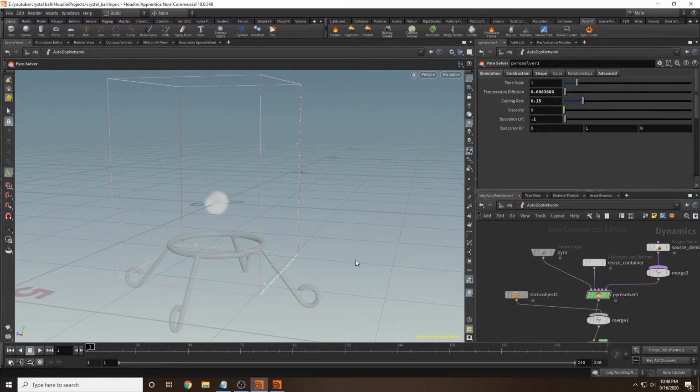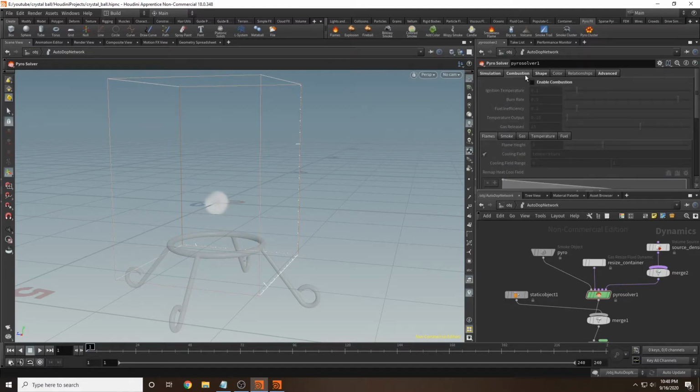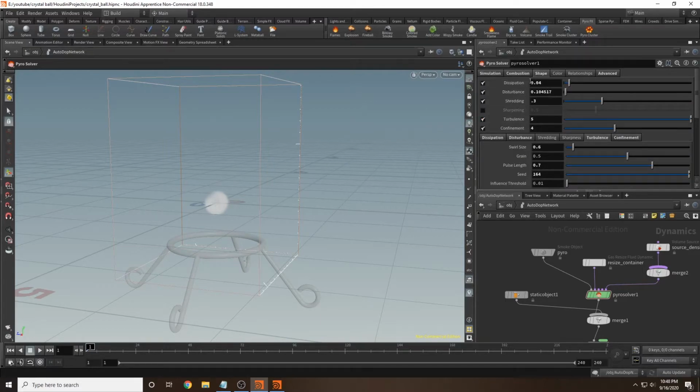I don't want to affect it too much because I really do like what it looks like. I'm just worried that by the time we get to our full 10 seconds, maybe the ball will be a bit too full of smoke. So in the shape, I actually do think I want to increase the swirl size a little bit, a hair. And let's try this, see what it looks like.